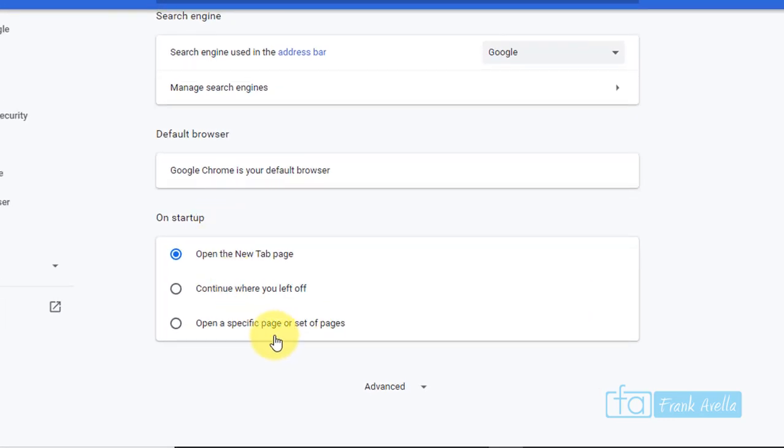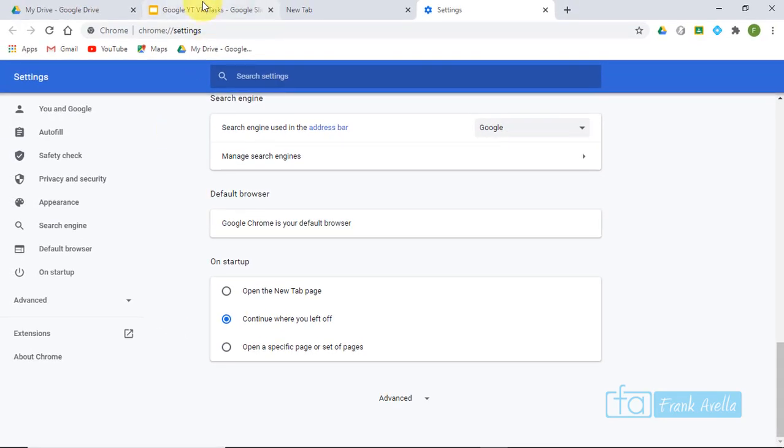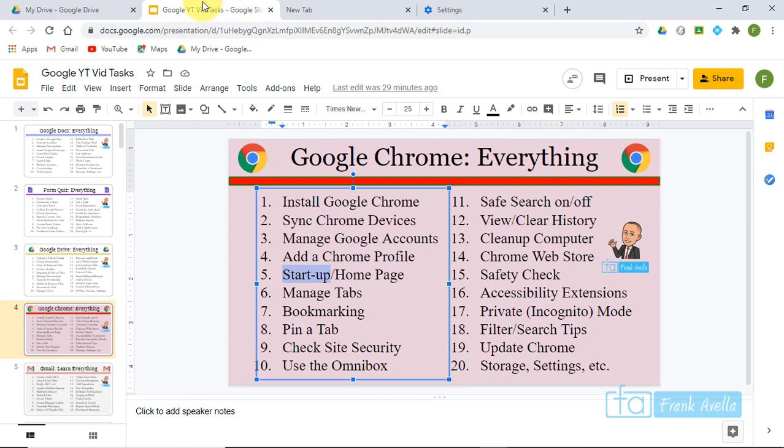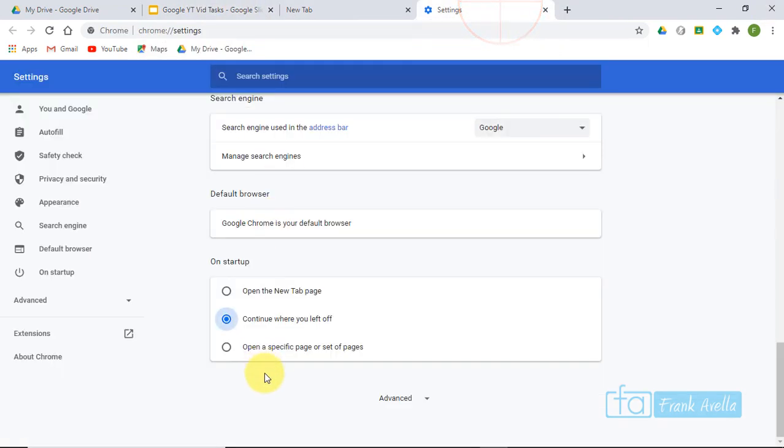So on startup, you have a couple different options, right? You can always open up a new tab. So that's the one I like, just a new page, because I'm always doing something different. However, you could do continue where you left off. Okay, so that means if I was previously on this page right here, when I pressed X, that's where it'll take me to. Or you could choose open a specific page or a set of pages.